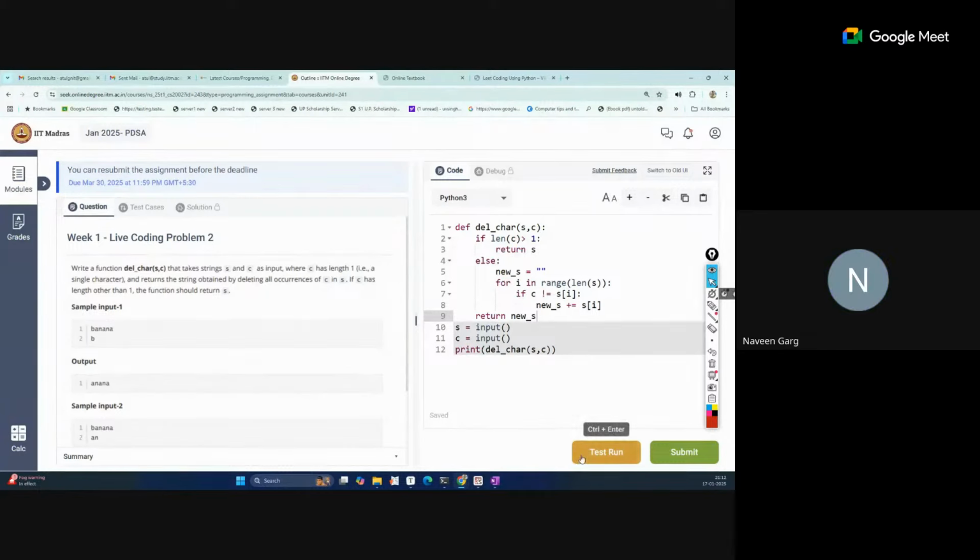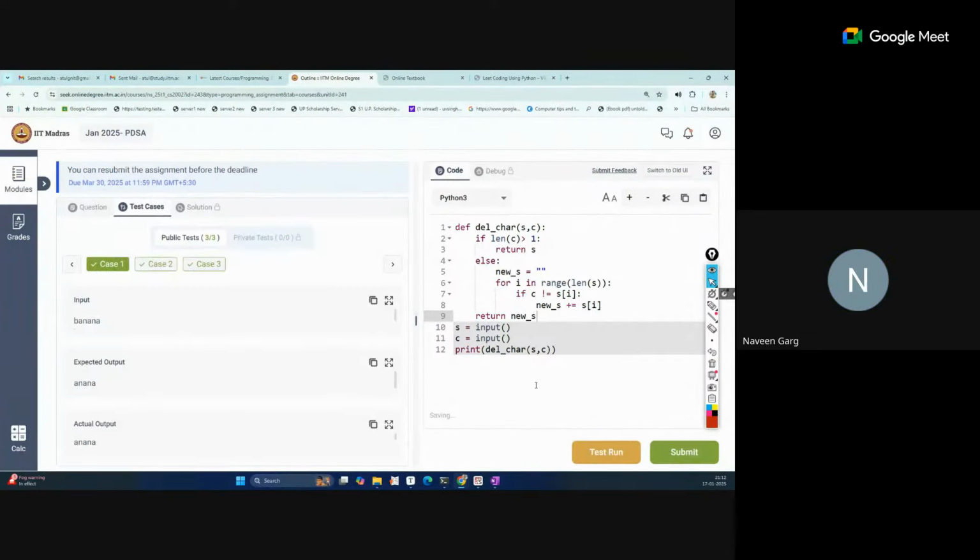Sir, I have a query in my code. I'll paste it here. It's showing the right answer, but it's saying that the test case is not working. I'm pasting it. Naveen, where is your code? Yeah, just pasting it. Okay. Give me one second.